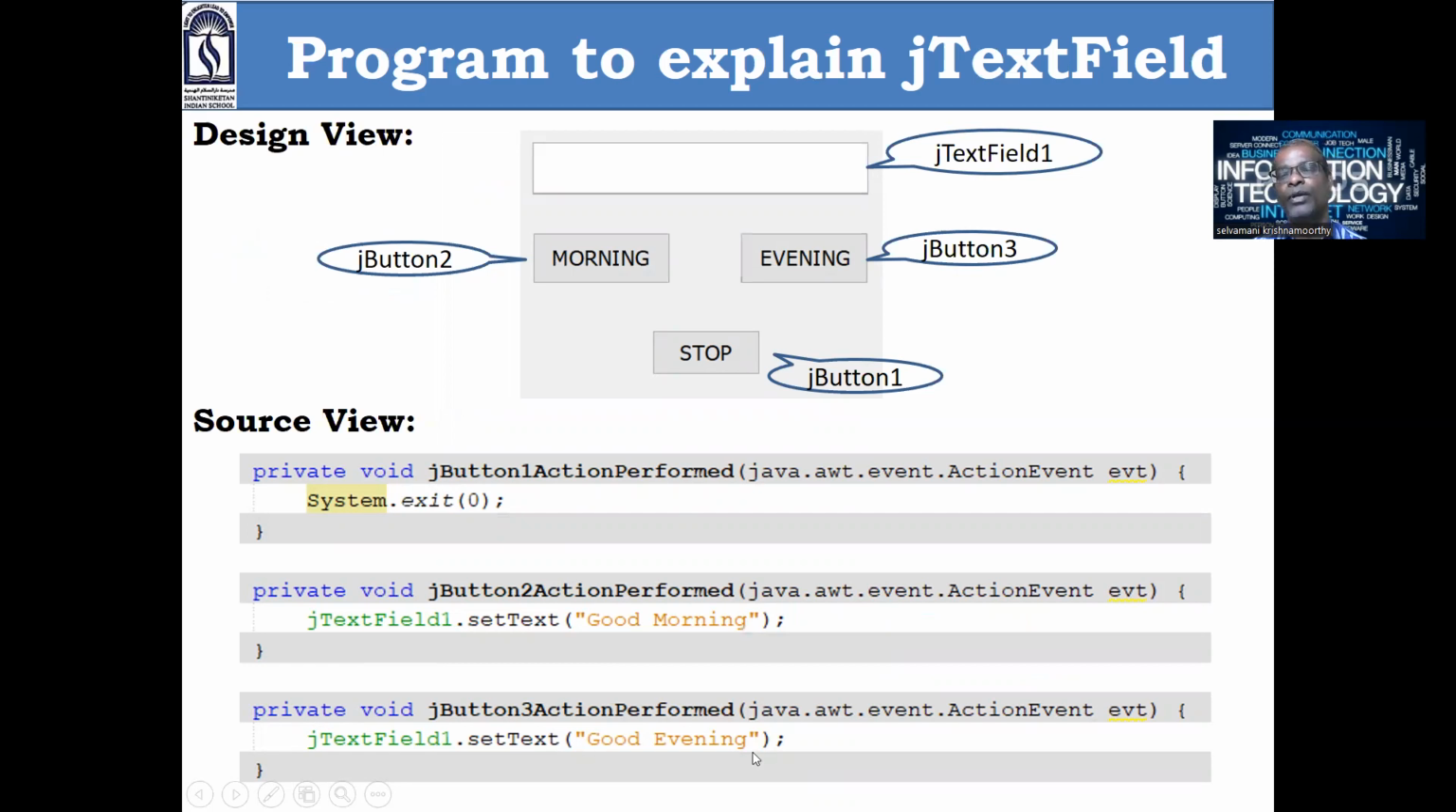That's all. That means if we click JButton1, the form will close. If we click JButton2, good morning will be displayed on JTextField1. If you click JButton3, good evening will be displayed on JTextField1.